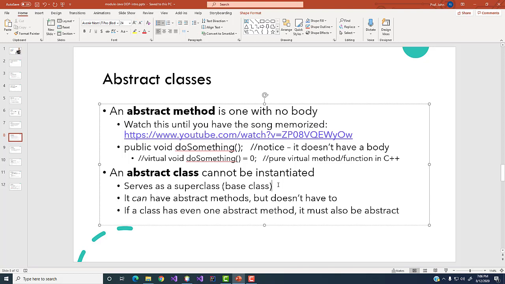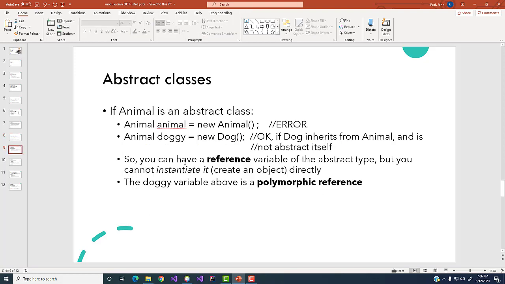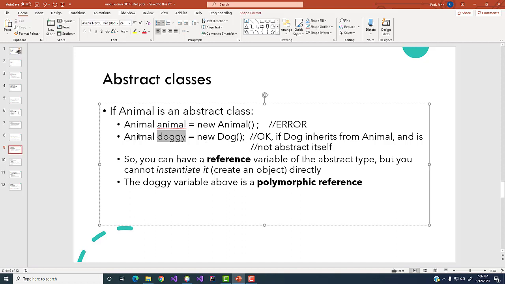Like if I have an abstract class animal, I can't say animal A equals new animal. That doesn't make sense, right? So if animal is an abstract class, animal equals new animal, that's an error. But I can do something like this. I can say animal doggy equals new dog, assuming dog inherits from animal and is not abstract itself. So remember, you can't create an instance of animal directly, but you can use it as a reference type.